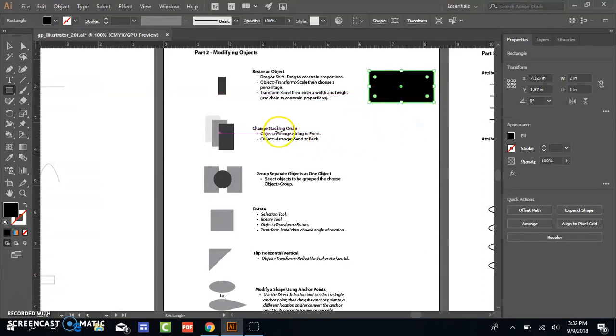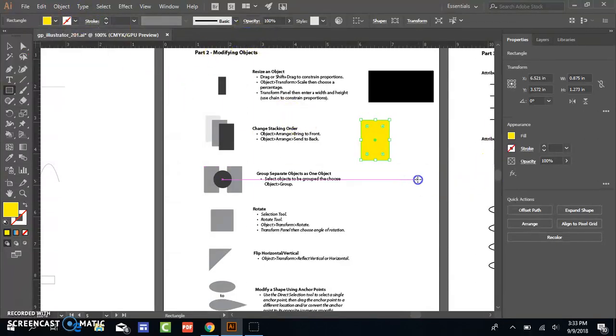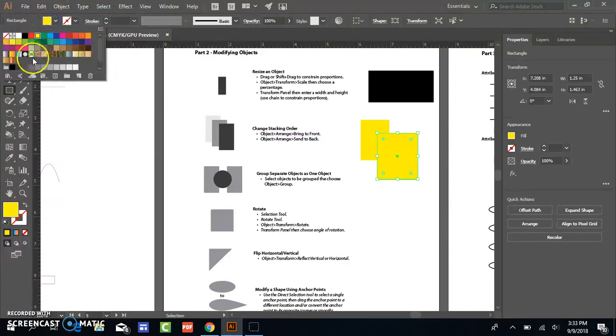Next thing we want to do is change stacking order, and this one's fairly easy, but I'm going to run through the shapes real quick. You need to create 2 rectangles, and to really see the difference in the stacking, you want to create 2 rectangles with different fill colors. So I'm going to focus on a yellow, and how about we create another one, and I'm going to make that one purple. So we have our yellow and purple.